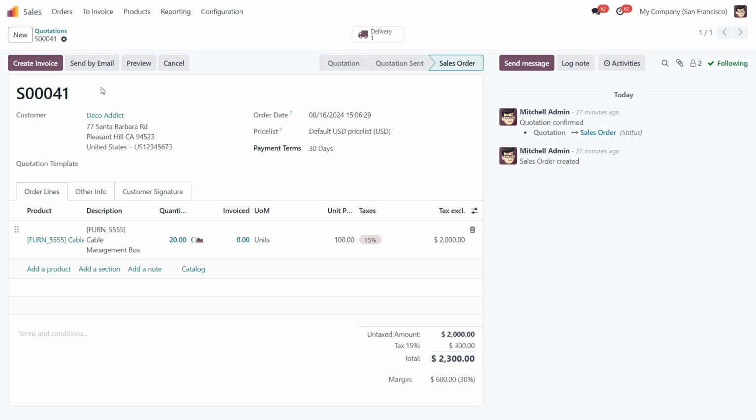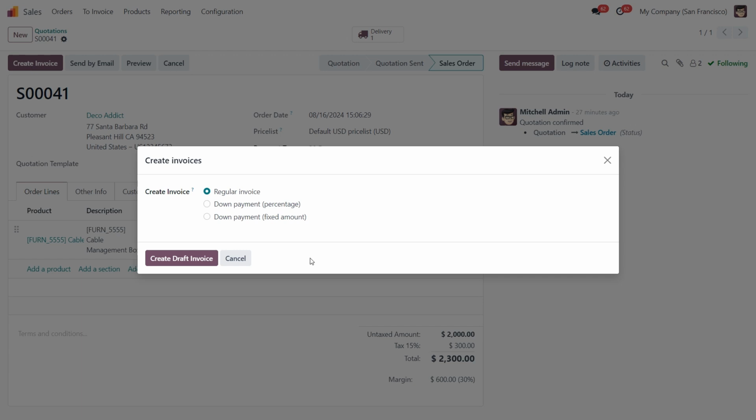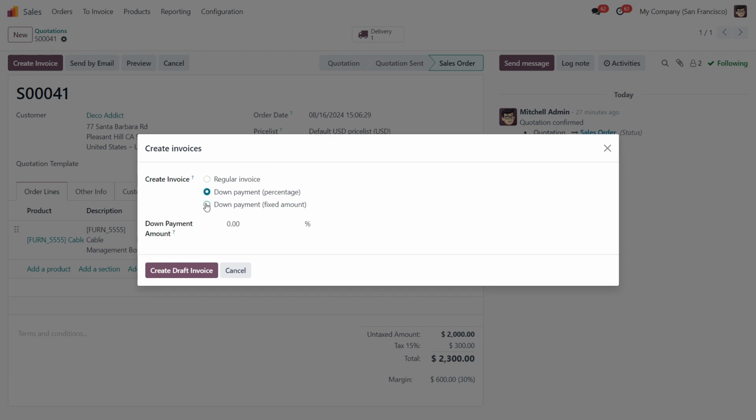When a sales order is confirmed, the option to create an invoice becomes available. When you click on it, a Create Invoice pop-up appears. As you can see, there are three options to choose from. In the down payment amount field, you can specify the desired amount, either as a percentage or as a fixed amount. Let it be 50%. Now let's create a draft invoice.